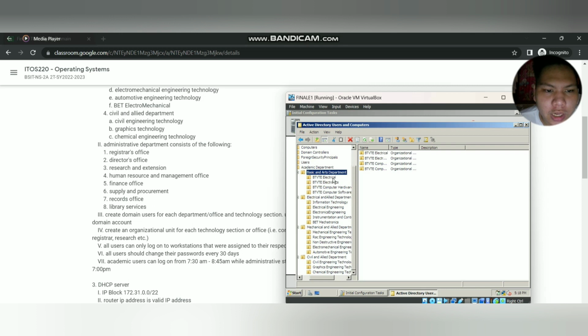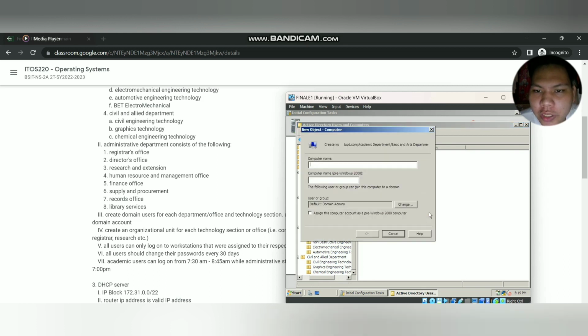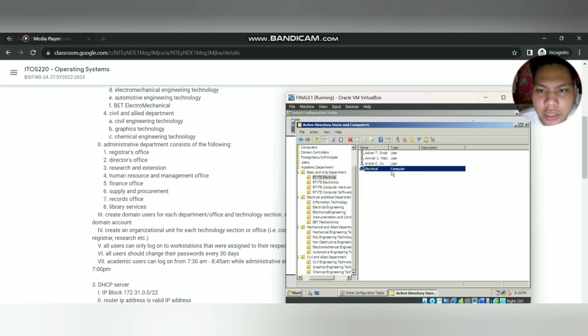So we will now create the workstation for each of the courses and departments. To do this, we'll just right click, then create new, then computer. For the computer name, I will just name it electrical since the first station that I have clicked is the electrical department. So electrical. After that, click OK. Then after finishing, you'll select the students.